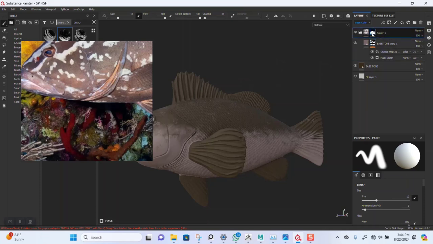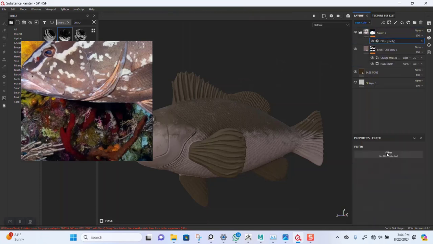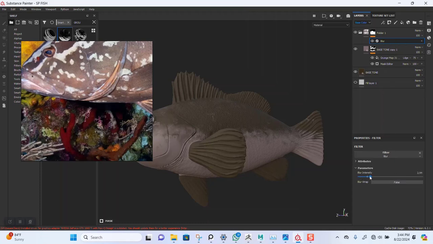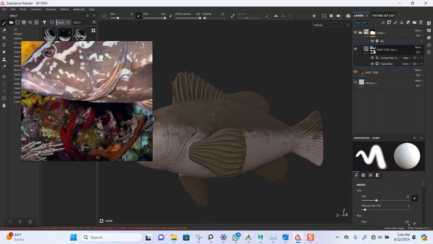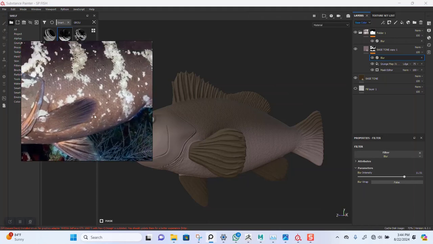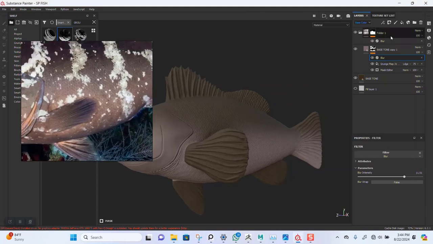So I need to blur this out some more. Like a general blur. Can you see the blur taking a strong effect on this? Let me add the blur on top of this. Okay, much better. I think I'll just lower the intensity for it.